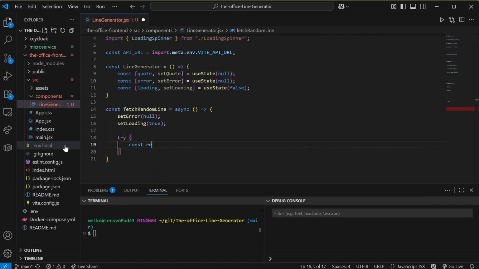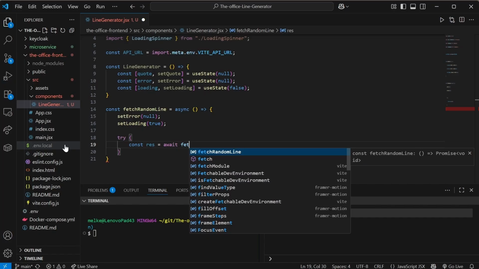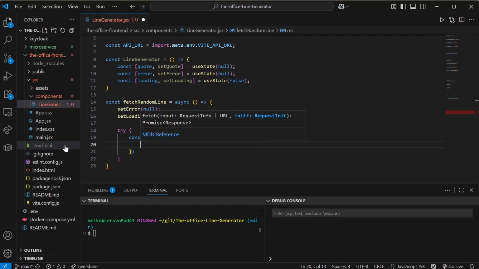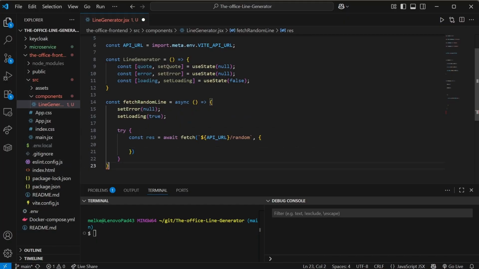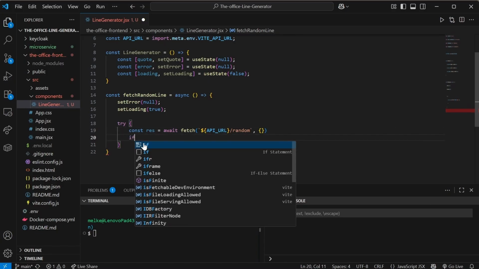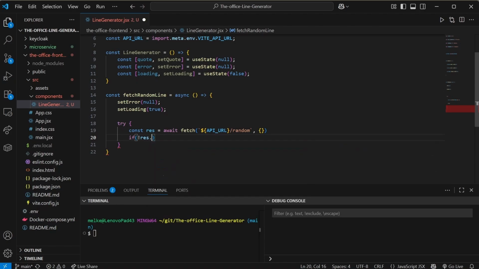What we're going to do is await a response from our API, using the API URL which we defined earlier, and we're going to do /random. So we've got localhost 4000 and then /random. This is not going to do anything other than just call the API. Then we're going to check if the response is okay, and if it doesn't get an okay message, then we're going to throw an error: Network response was not okay.